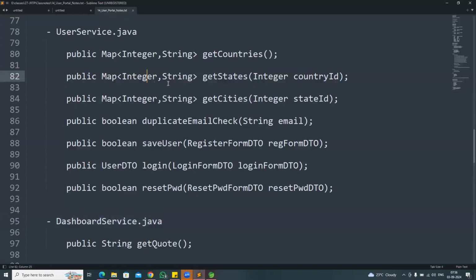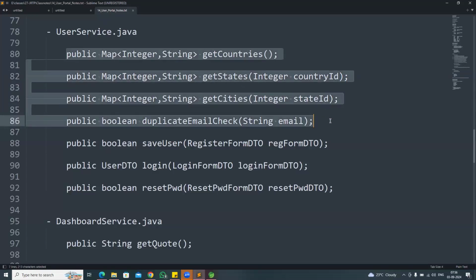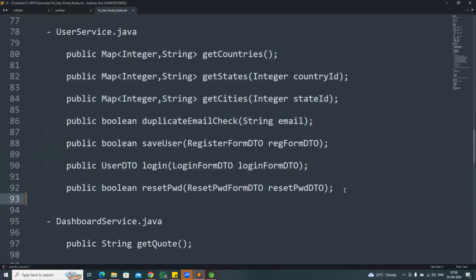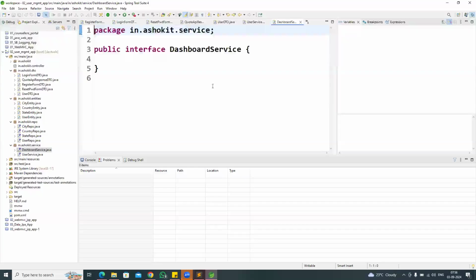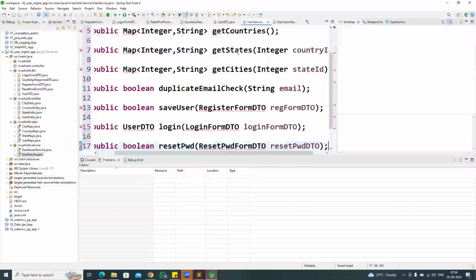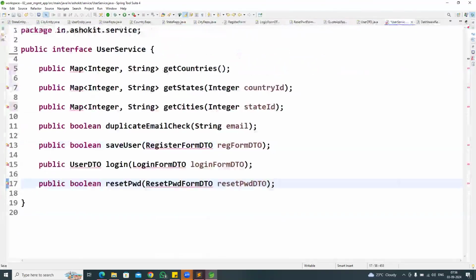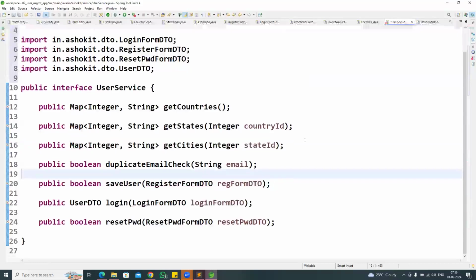Already we identified the methods. For countries, get countries method, get states, get cities, duplicate email check, save user, login, reset password. Already we have identified the service methods also. Just let me take these methods. User service.java. Okay. So these are the methods we are going to take for user service to perform the operations. Now, can you see the methods I have written in the user service?